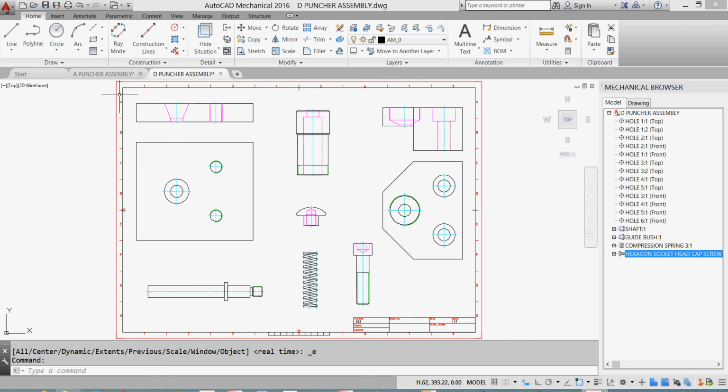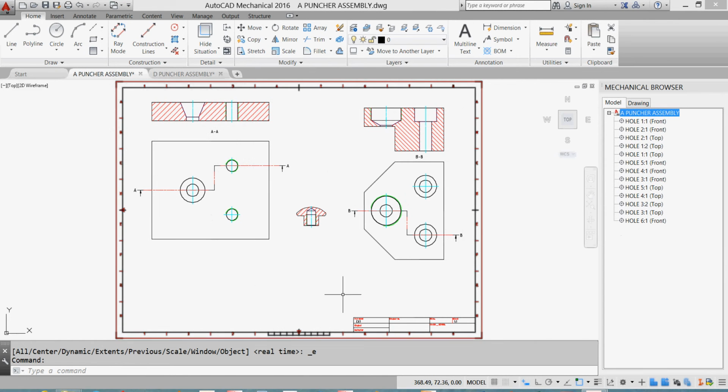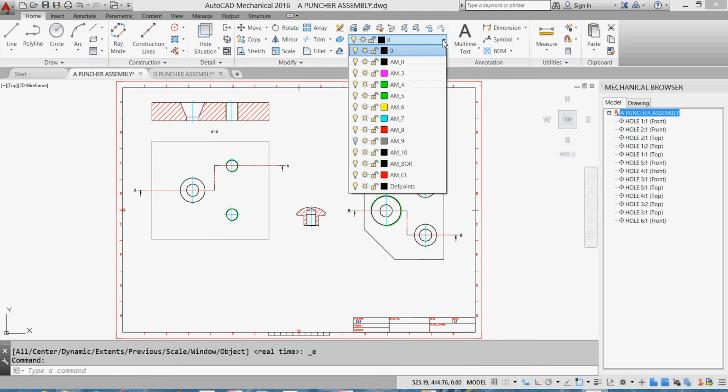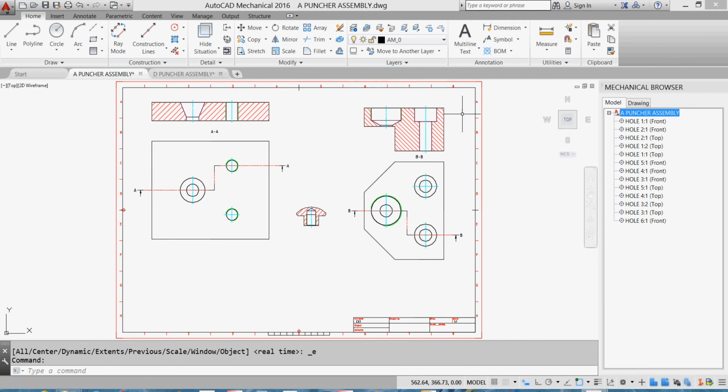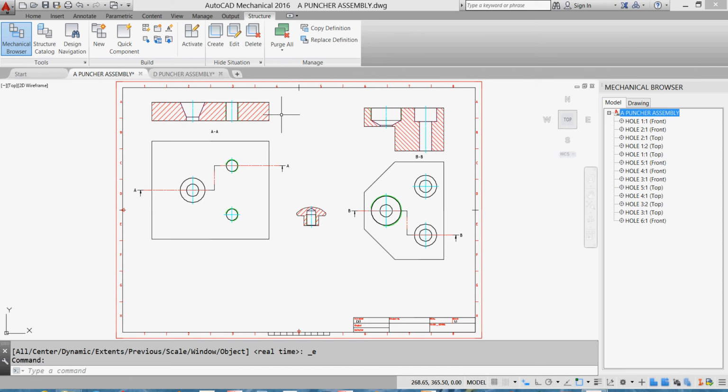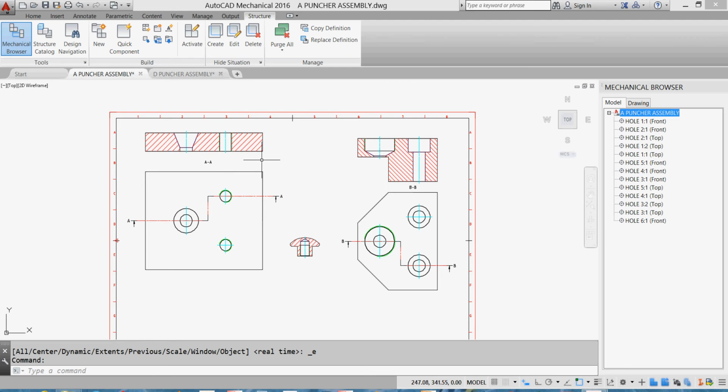How we'll do this? We'll go back to our puncher assembly and simply go back. Let's assign our default layer here. Go back to structure tab, and here we'll deal with components. So we'll identify all these components as the names. This is our base, this is guiding piece, this is pressing hand.